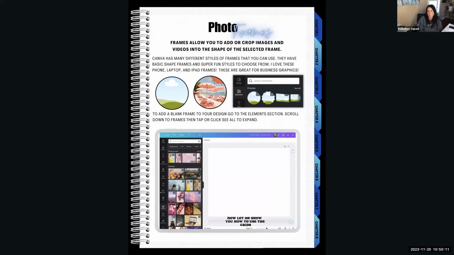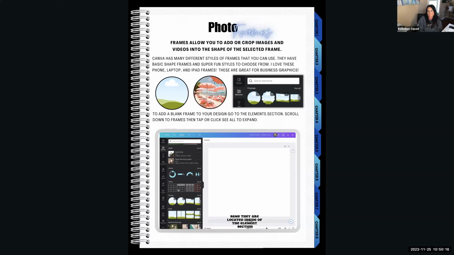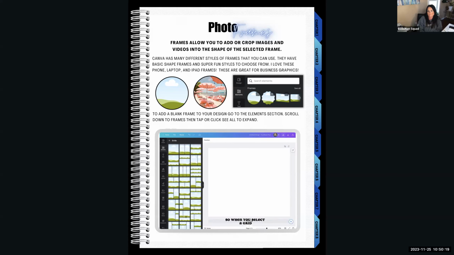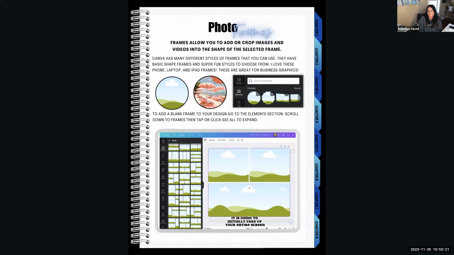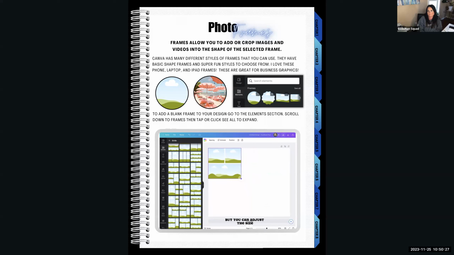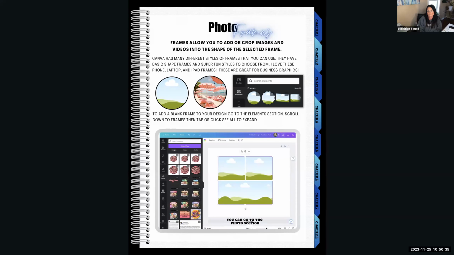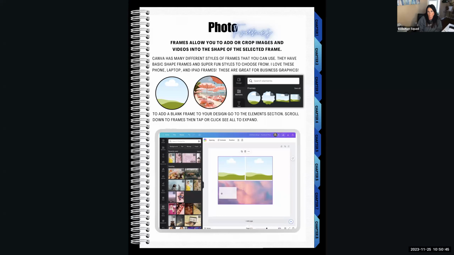Now let me show you how to use the grids. Same, they're located inside of the elements section. So when you select a grid, it is going to initially take up your entire screen, but you can adjust the size just like that. And then the same process, you can go to your uploads, you can go to the photo section, and then these are just the trending photos that are on Canva right now.